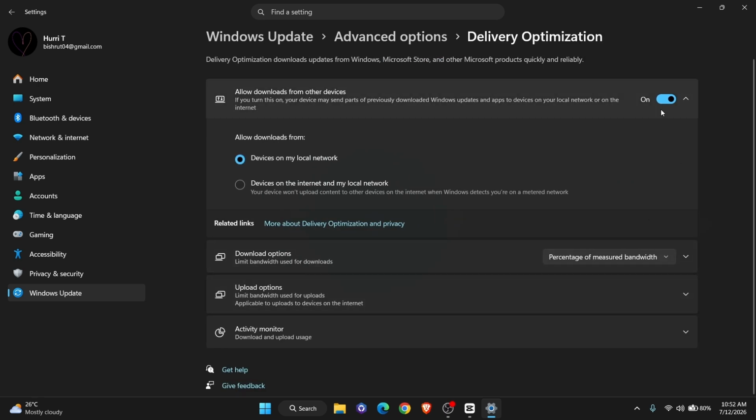From here, you'll see a toggle labeled Allow Downloads from Other PCs. Turning this on lets Windows download update files from other devices on your network or from other PCs on the internet, which can speed up downloads significantly. Following this, if you turn that toggle on, you'll see two options underneath it.